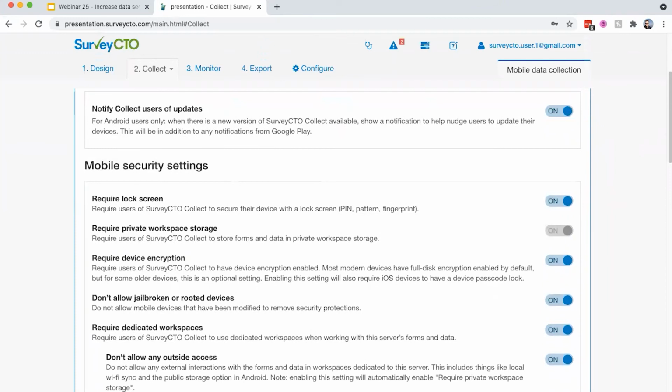At the top, we have Notify Collect Users of Updates. Exactly what it sounds like. When this setting is turned on, users logged into your server will get a notification when there is a new version of SurveyCTO Collect available from the Play Store for Android or the App Store for iOS. New versions of Collect will not only include new features, but bug fixes and security patches.